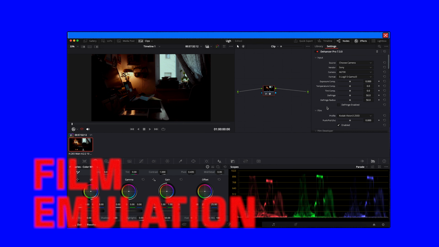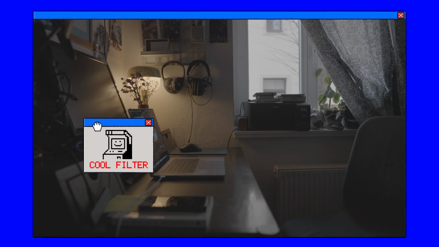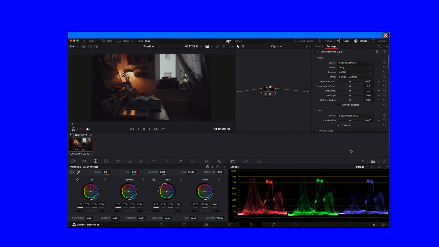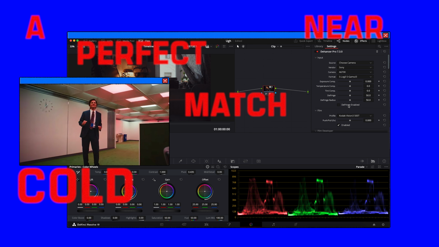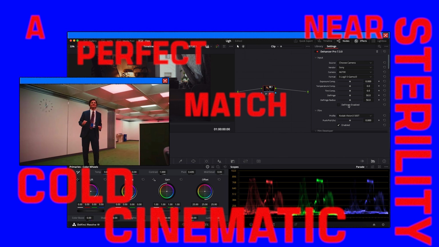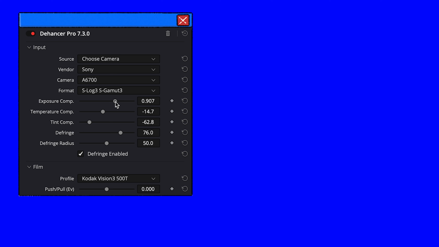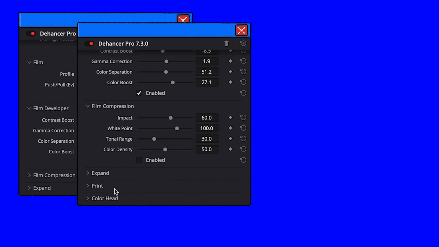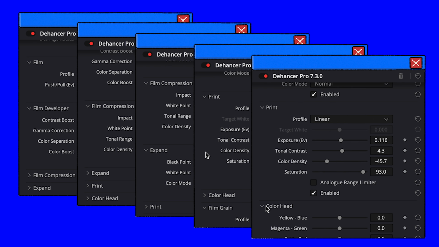And this is where Dehancer begins to shine. It does not simply toss a filter atop your footage, no. It offers something more elegant, nuanced control over how actual film stock behaves. I select Kodak Vision3 500T, my personal favorite, and as fate would have it, a near-perfect match for the cold cinematic sterility of Severance. Next, we encounter a series of menus with wonderfully technical names. Film Developer, Film Compression, Expand, Print and Color Head.